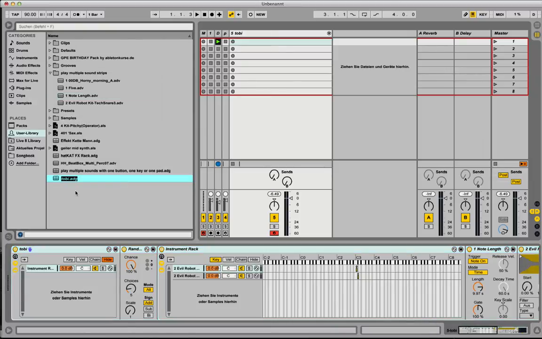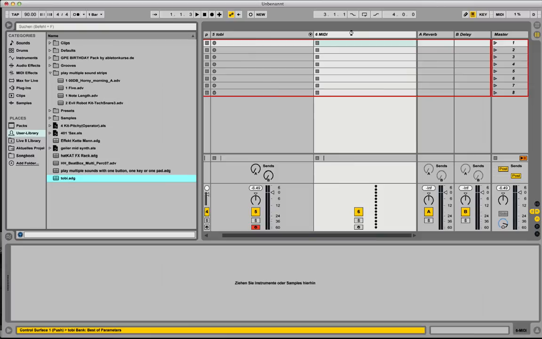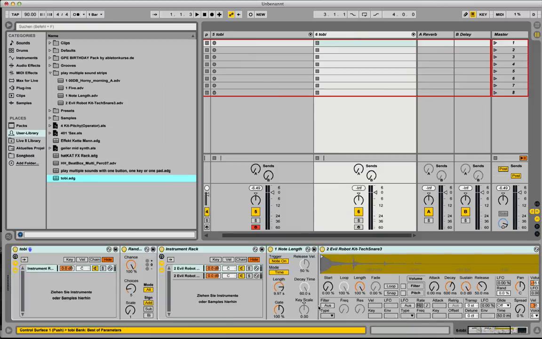Just put it anywhere. So if I open up a new MIDI clip and then drag and drop it here, everything's gonna be saved as I built it.